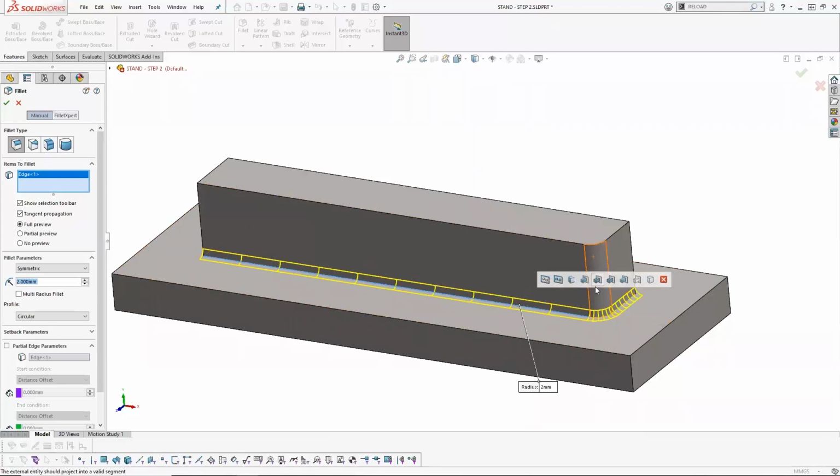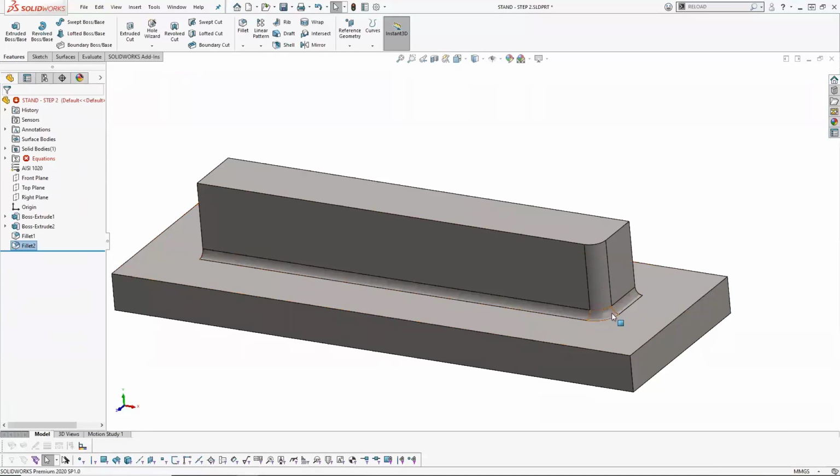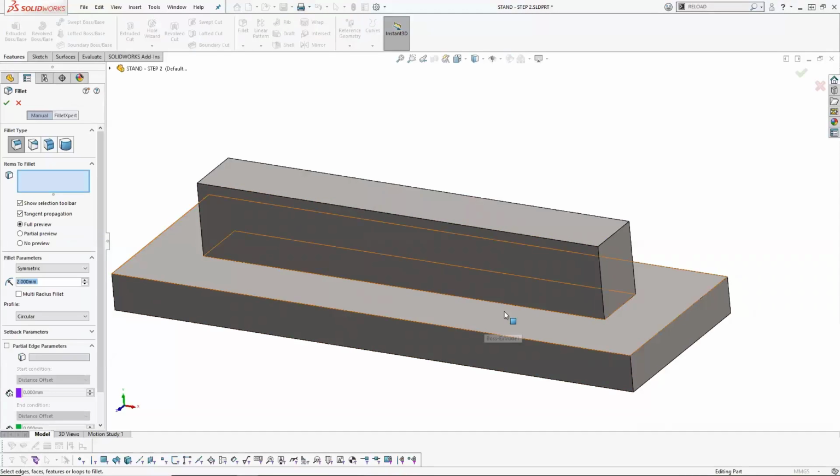Well, by creating that 4mm fillet here, it created a face that allowed the tangent propagation. So I didn't have to select that second edge. It just tangent selected it for me. Now, if I change this, so I'm going to actually get rid of these, and I do this backwards. I do my 2mm fillet first, and I select this edge.